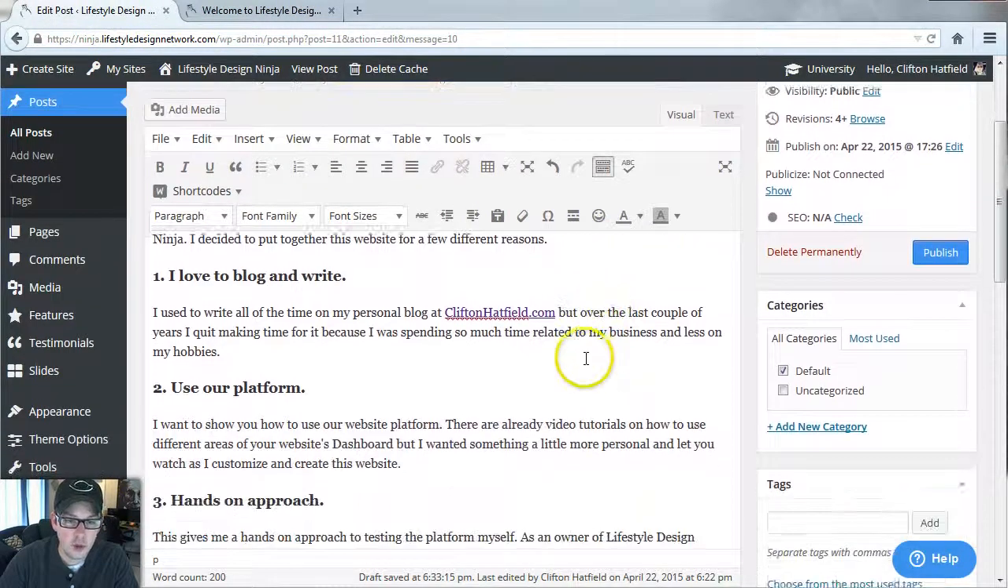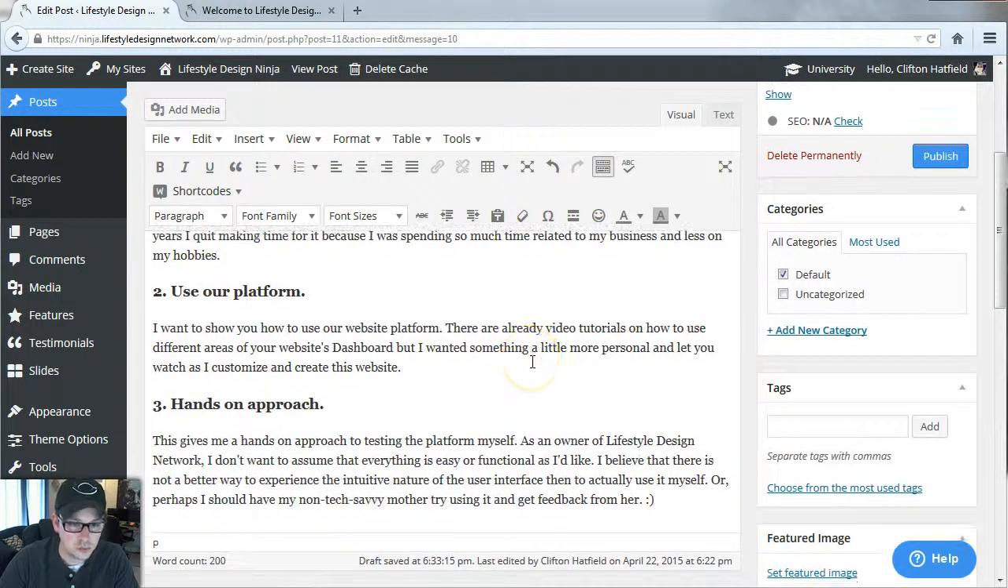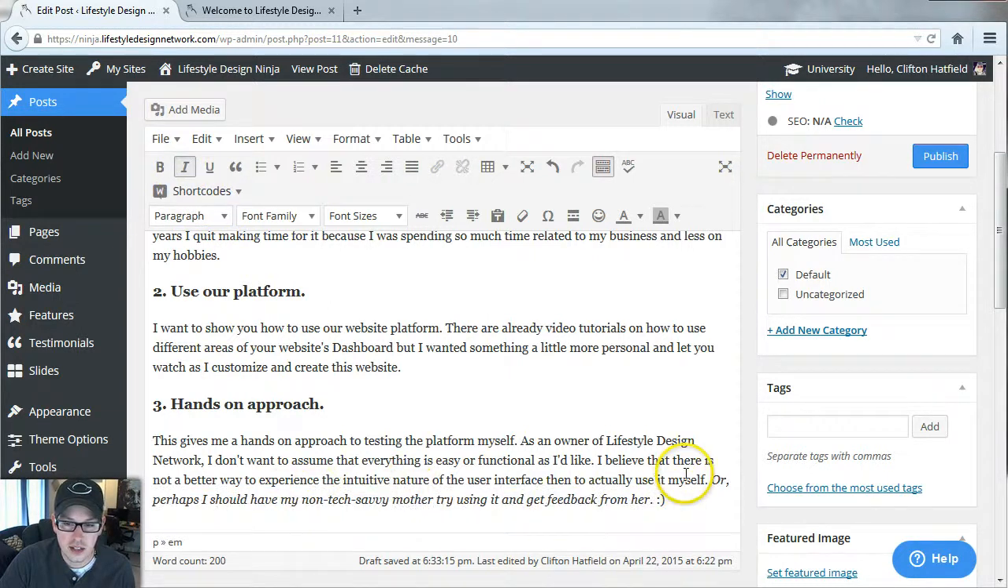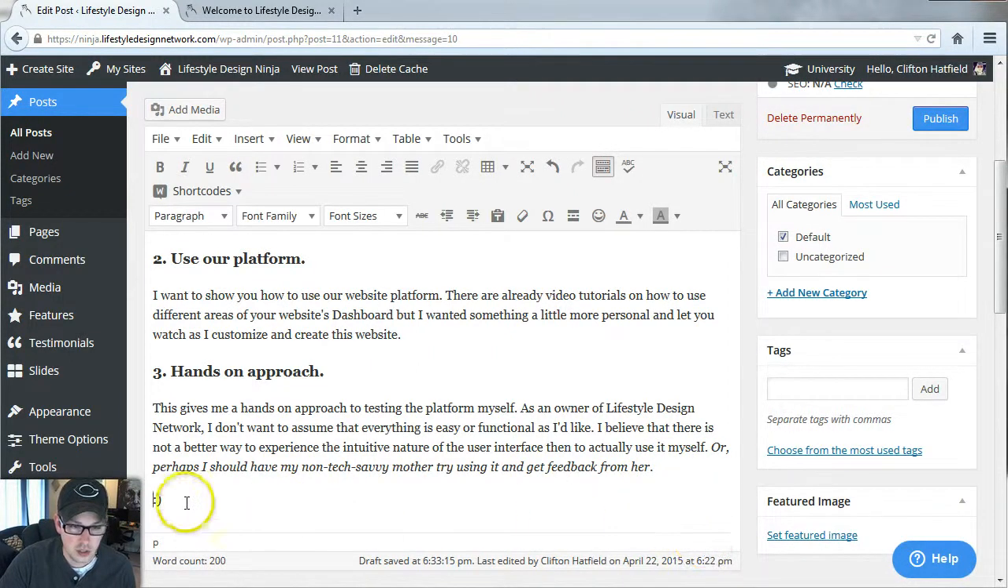If I go back here, and I want to make a few more tweaks as well and show you how to do some pretty cool stuff to this. All right, so here where the last sentence where it says, or perhaps I should have my non-tech savvy mother try using it and get feedback from her, I want to italicize that. So what I'm going to do is I'm going to highlight just that sentence, and then I'm going to click italic right here, and you can see that I italicized that last sentence. And then I've got my cool little smiley face here. And you know what? I'm going to add him to his own little line right here.